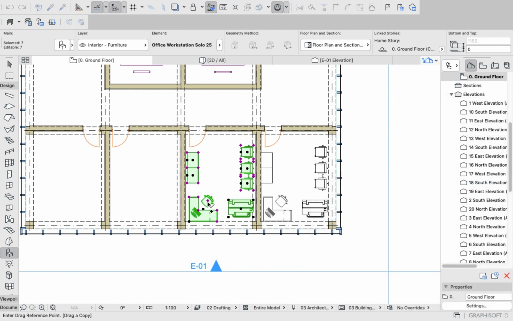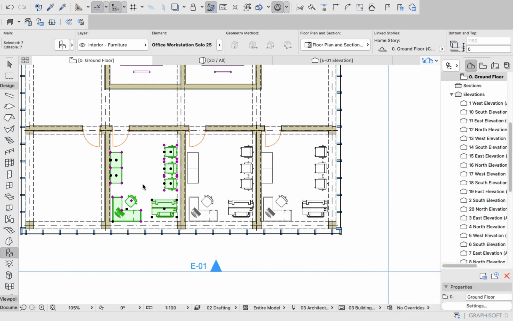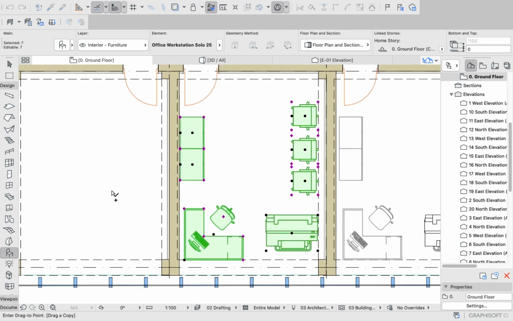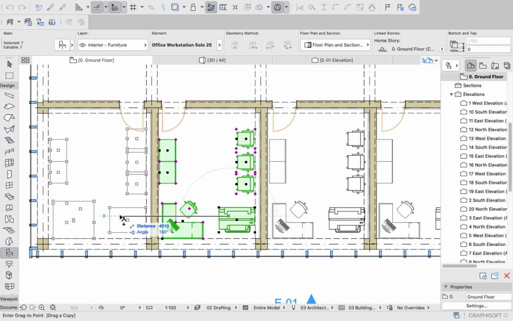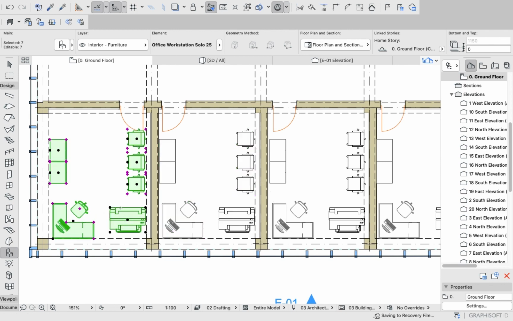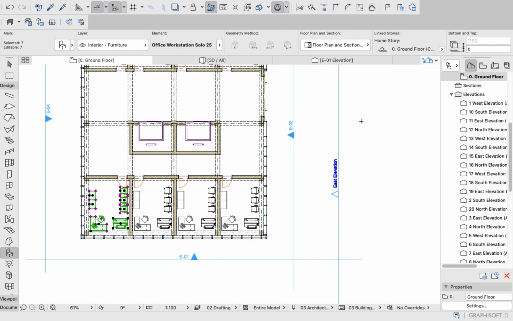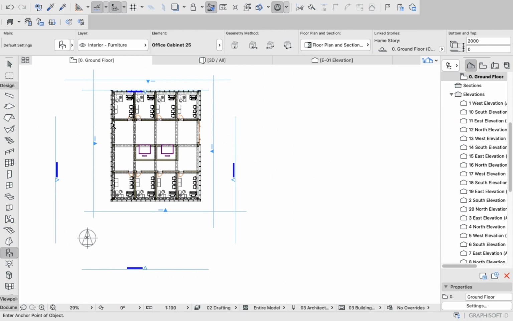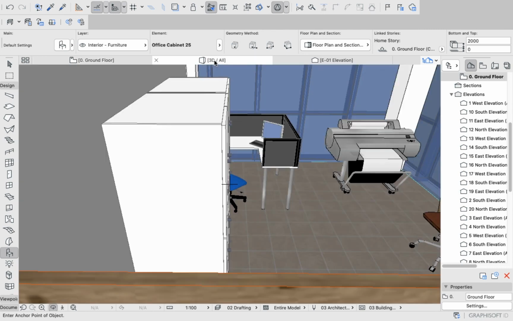Drag a copy, drag a copy, drag a copy. The other side. As I say, this was just a rough sketch. I'm not going to go into details by creating the sections and also dimensioning. I'm not going to do that one now. Just want to make it look like an official office. So that's how it's going to look.